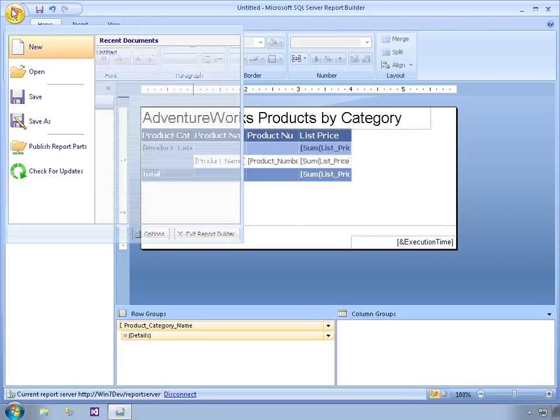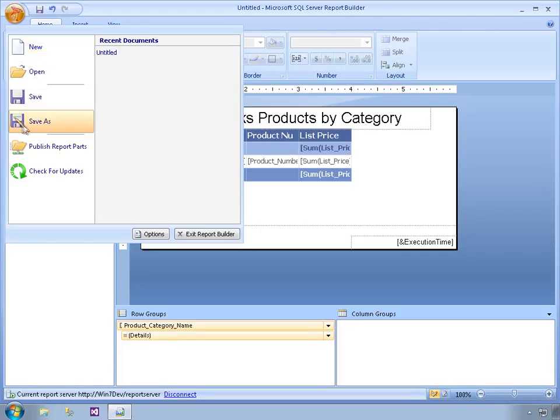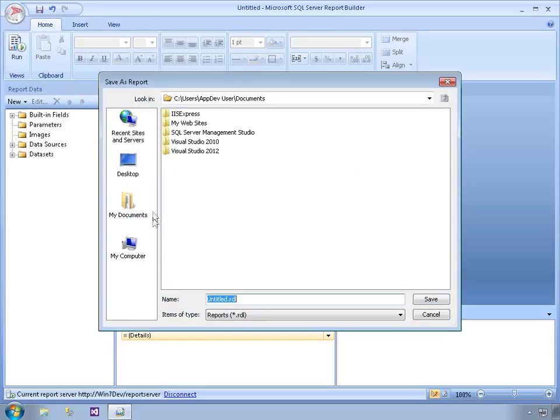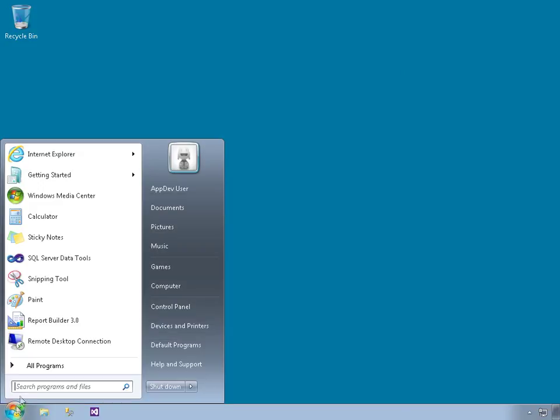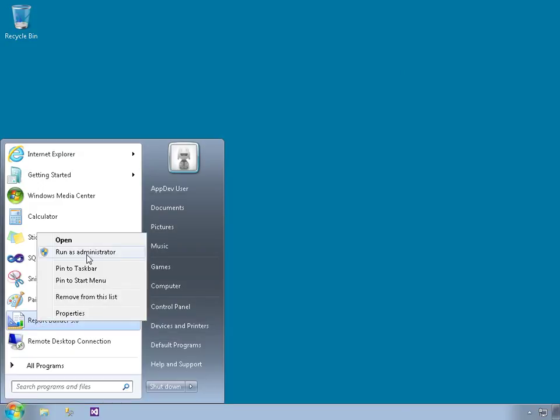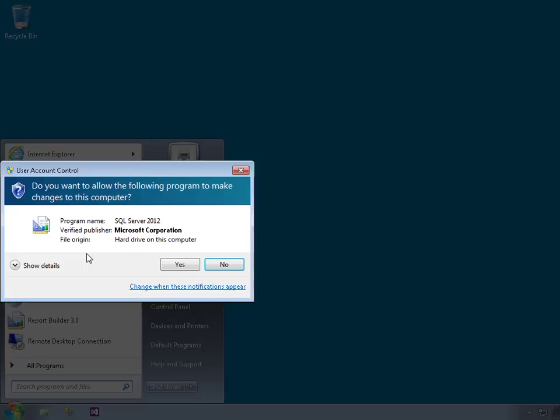So, I can save as. I'm going to come out and save it to my computer. I have a samples folder here, and I will save it to that location. All right, and then now what I need to do is close down Report Builder, come back over here, right-click on it, and this time run as administrator.